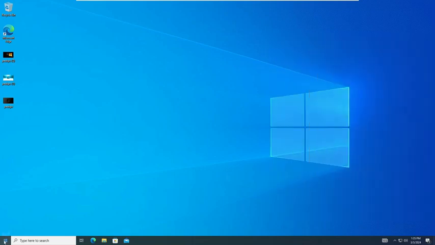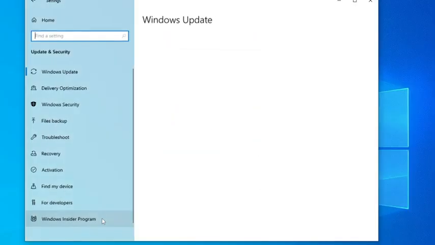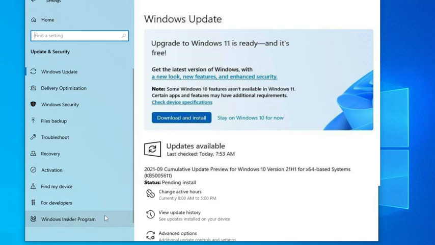You can right click on the Windows icon, click on settings, click on update and security. And here you can click on check for update and you will be getting a notification where you can click on it and easily upgrade to Windows 11.